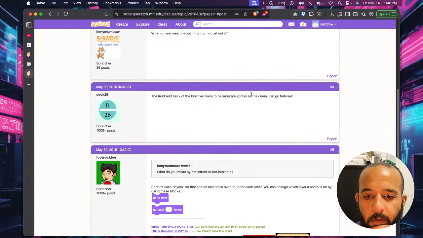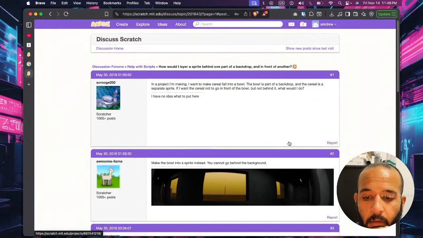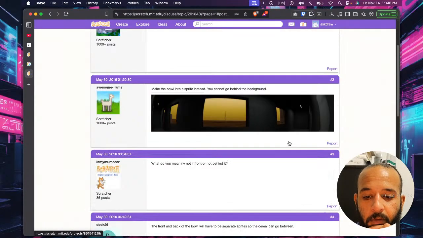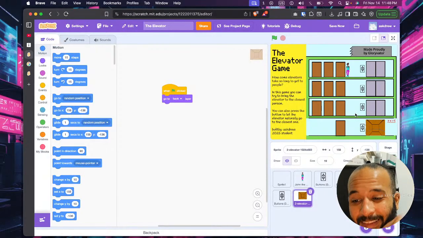Scratch uses layers. Cereal fall into a bowl. The bowl is part of a backdrop and the cereal is a separate sprite. Make the bowl into a sprite instead. You cannot go behind the background. That's not good. That's not good at all. So it does look like we have to recreate this, right?